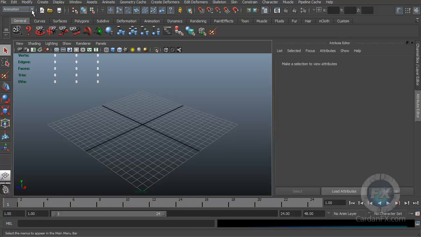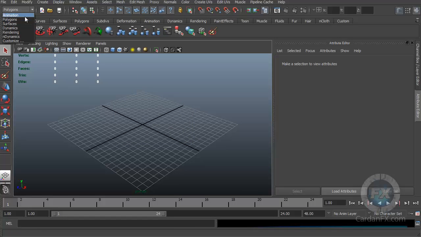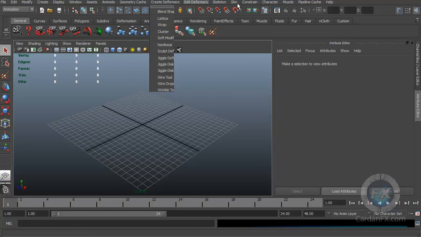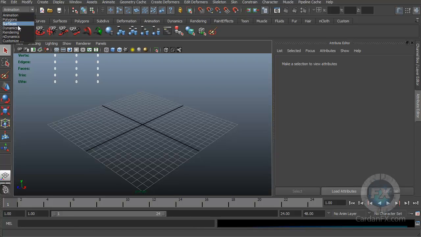If I'm working with polygons, for example, I can select here Mesh, and I can combine my polygons. But if I want, I can change that to animation, and now I have Animation, Geometry, Cache, Create Deformers. So a lot of different commands, new menus when you switch this little option. Surfaces, you change, you have a new main menu. Rendering, you have a new main menu, etc.